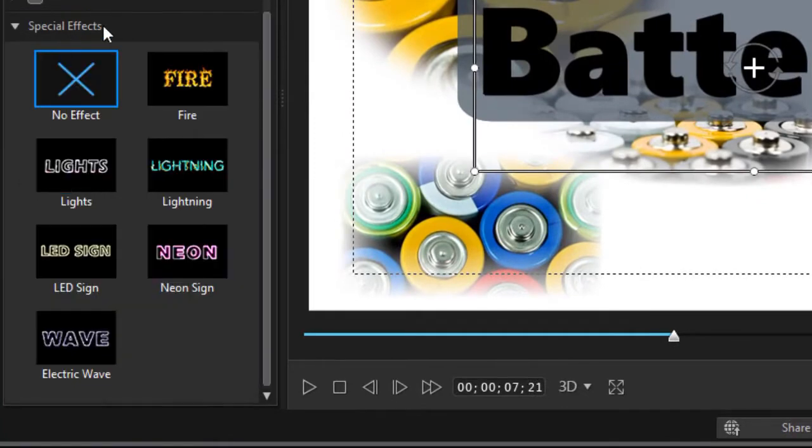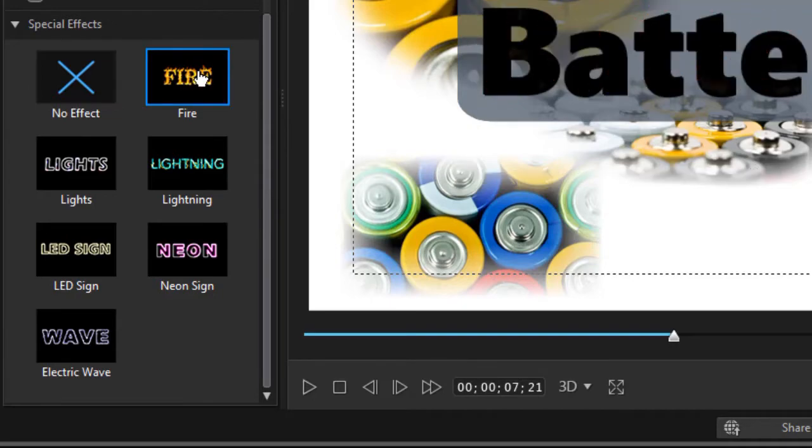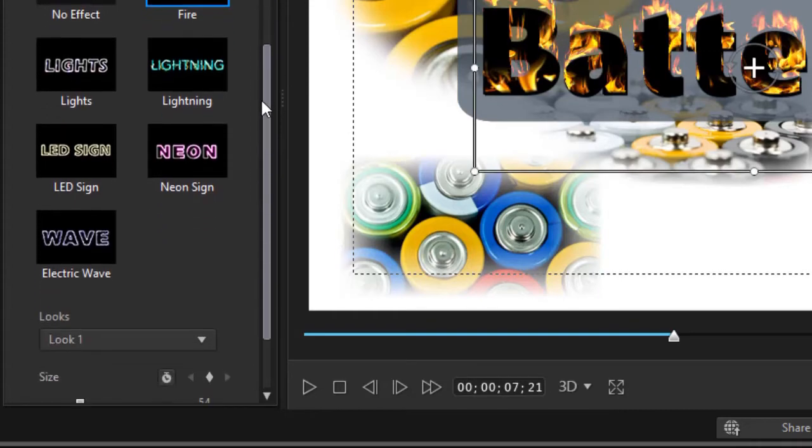I'm going to click on the arrow and open up that sub-panel. And I find that I have 6 different types of title special effects. Let's look at each of them. I'm going to click on Fire to start with. And we find what we would expect, a nice flame on our fire.